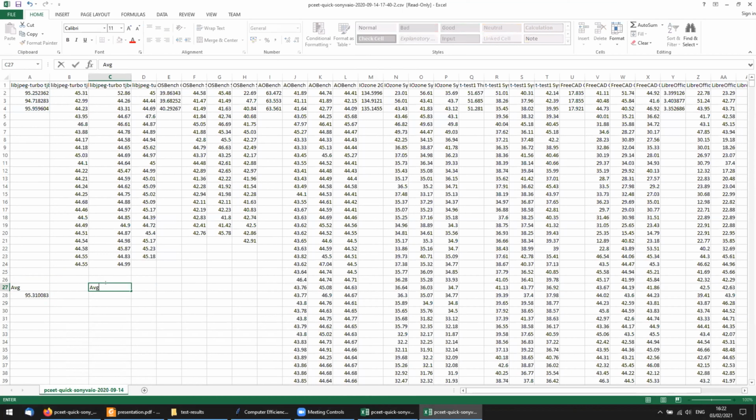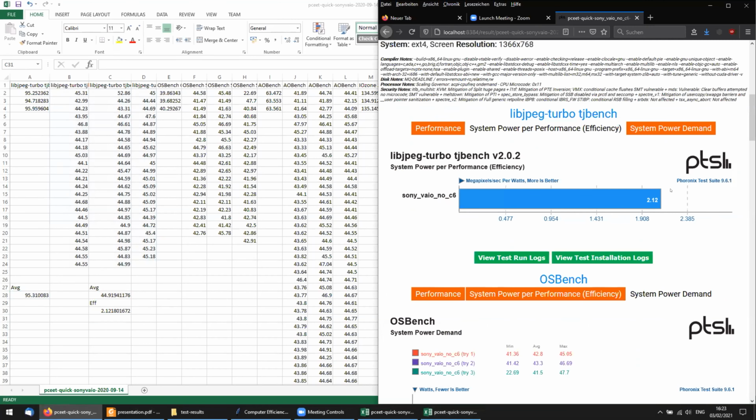Now I will compute the average of all the power values we have. Okay, so let's get our efficiency. Performance divided, and here you are. We get the number we presented here.